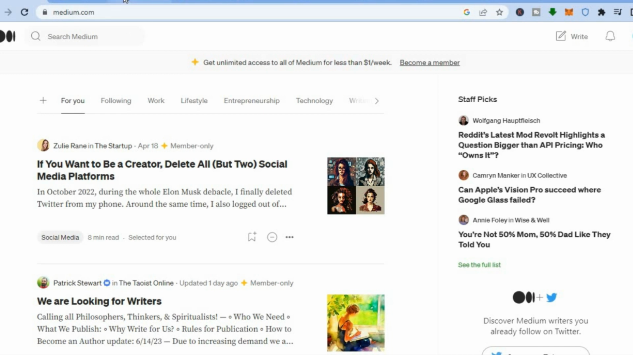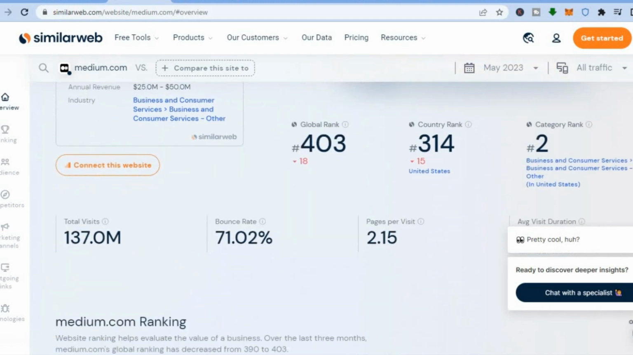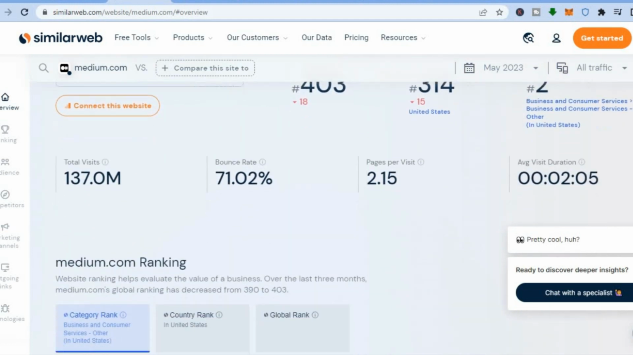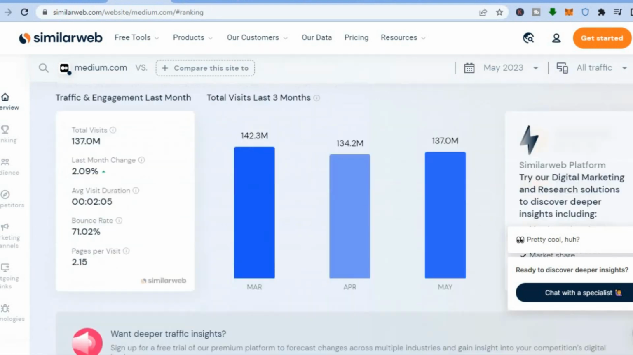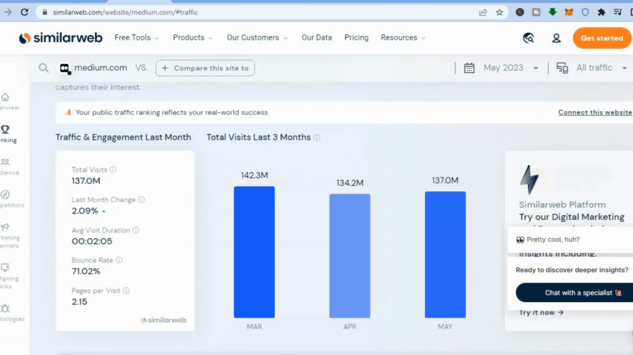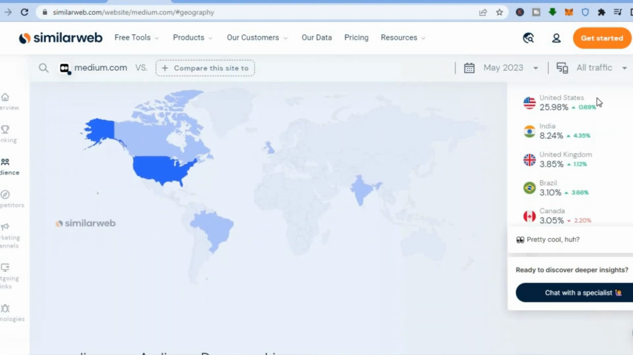For example, if I were to go onto SimilarWeb, you can see that Medium is getting over 130 million views per month, and the majority of their views are coming from tier 1 countries. As you can see right here, on average they're getting roughly 134 million views per month. And by scrolling down, you can see that the majority of their traffic comes from the United States.